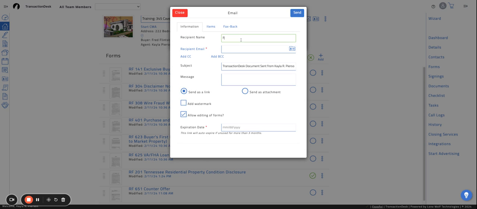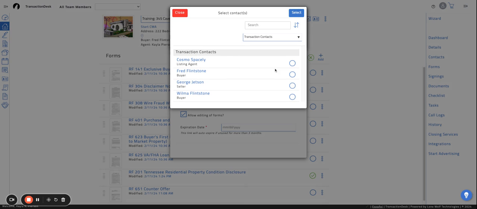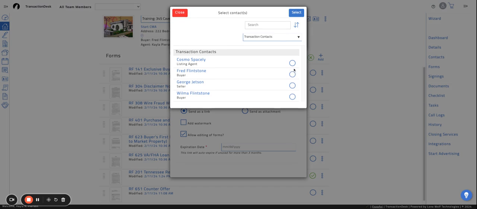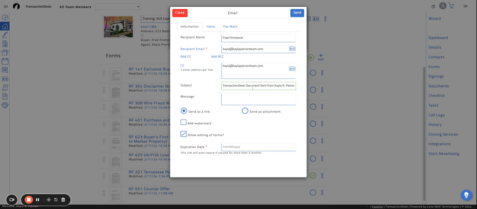Once we're here, we're going to type in who this is going to go to. And then we're going to select the recipient here. Now, Fred is already in my contacts, so I'm going to select Fred. And maybe Wilma wants to also get a copy, so I can select Wilma here. Now, if you do not see your transaction contacts, you may have to select from the down arrow. And you can also pull from your Google contacts if you have that set up in your settings. I'm going to change this subject over to property disclosure.